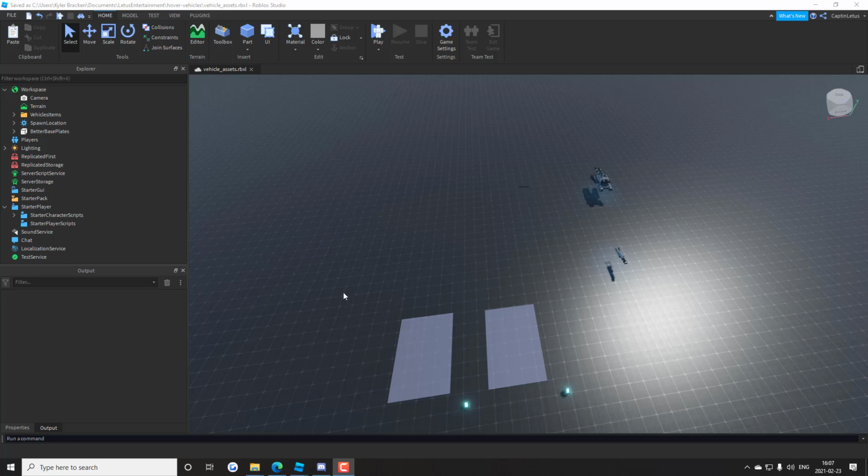So in this video I will explain how to install the vehicle system and how you can set up your own vehicles and just in general how to use the system in your own game. So when you get the file, you'll get this game file with this vehicle items folder in the workspace.